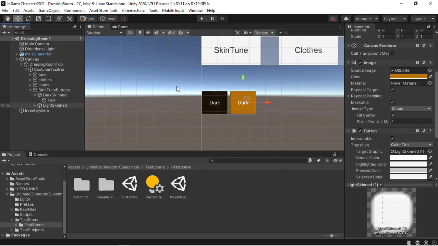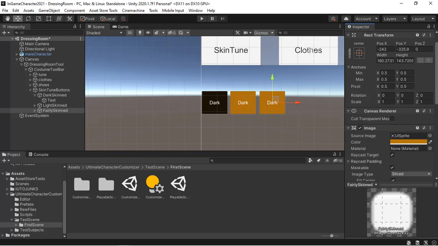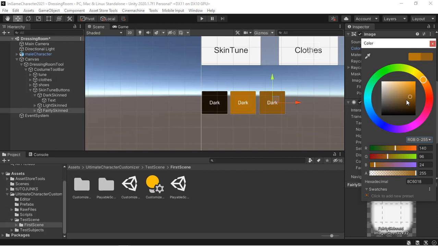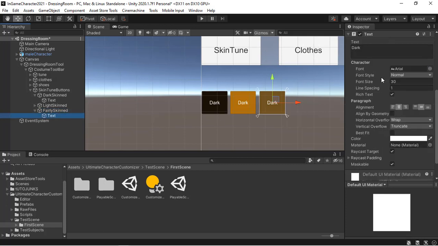So you can duplicate this again. This here, fairly dark, not too dark, not too light. So let's call this fairly dark. I don't know what to call it. I'm going to call it fairly dark. It's not too dark, it's not too light. And change the text. Change this to fair, change this to light.